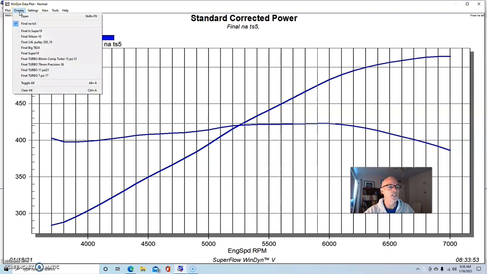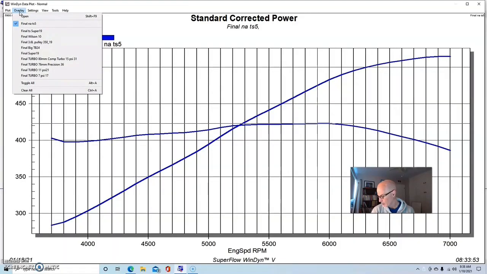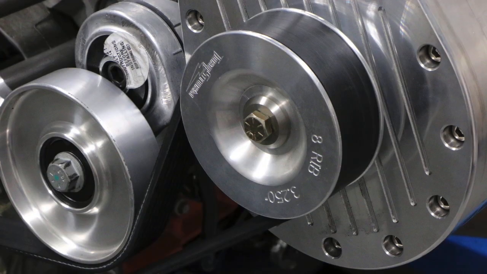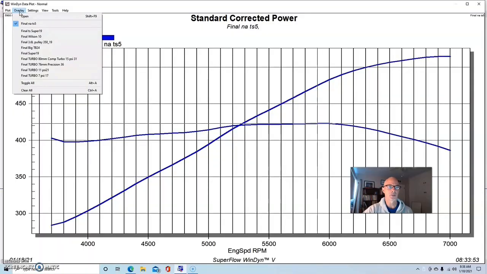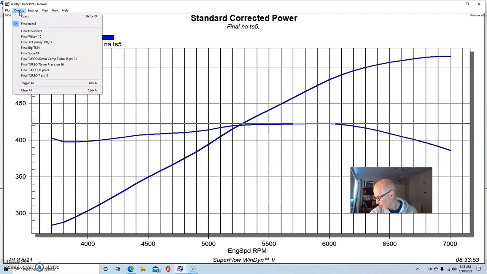So what we did was add the TORQSTORM supercharger. We did not include an intercooler. It was equipped with an 8-inch crank pulley and a 3.25 inch blower pulley, and that produced a peak boost of around 10 pounds out at the power peak. And this was run with 21 degrees of timing.